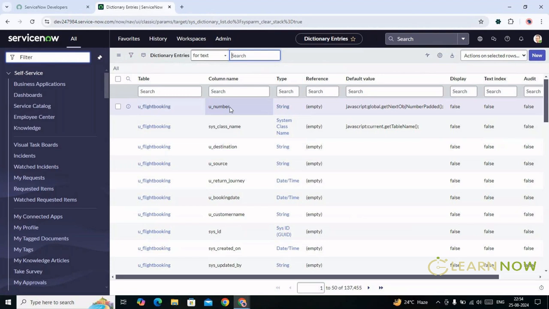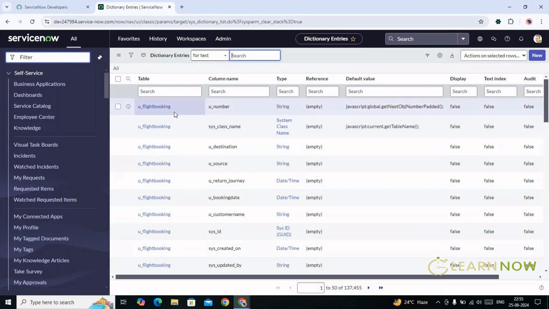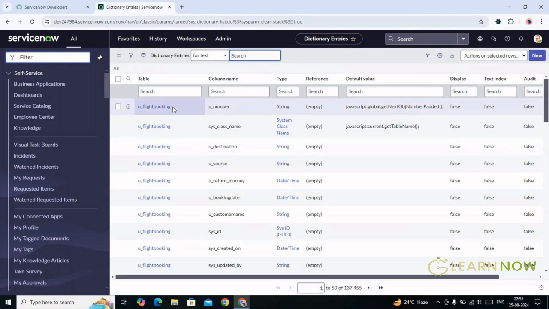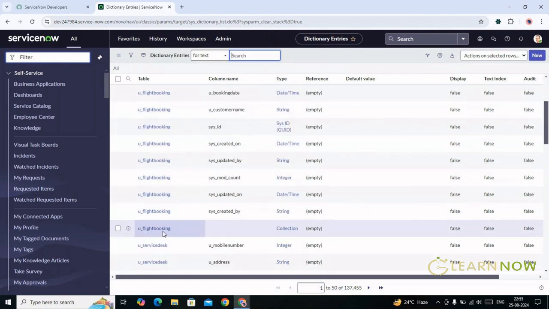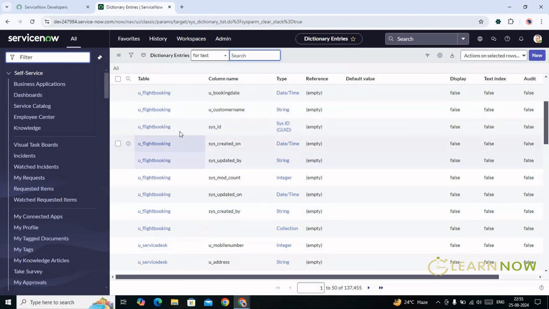And this is a column name. On the left side we see the table names, and this all refers to a single table, u_flight_bookings. Down here it is the same single table. Why it shows each row is that this mainly refers to the column name. This column name belongs to this table, and these are the columns which belong to the same table. It also describes the type.